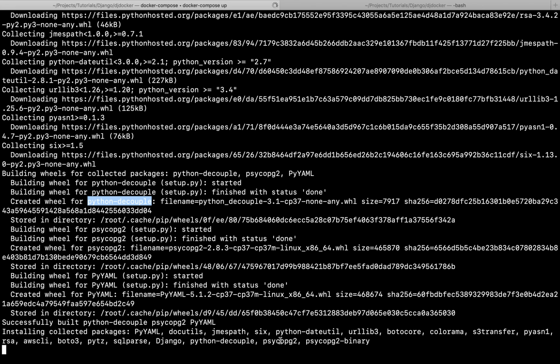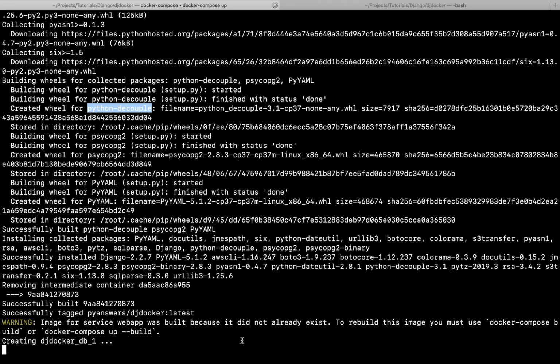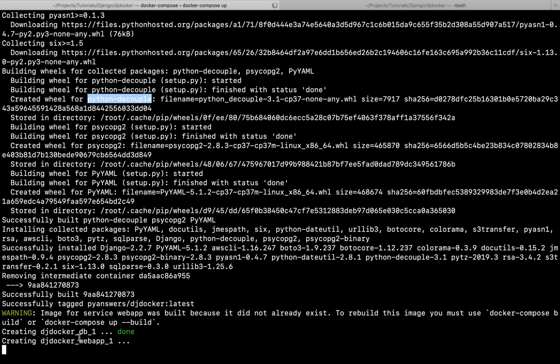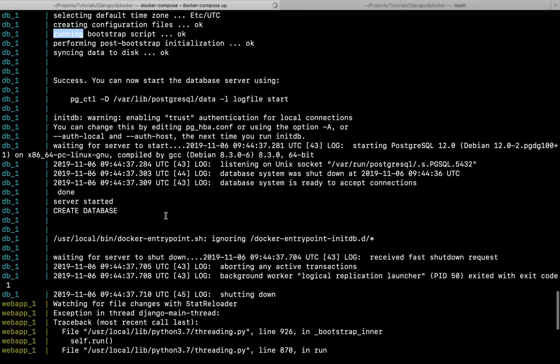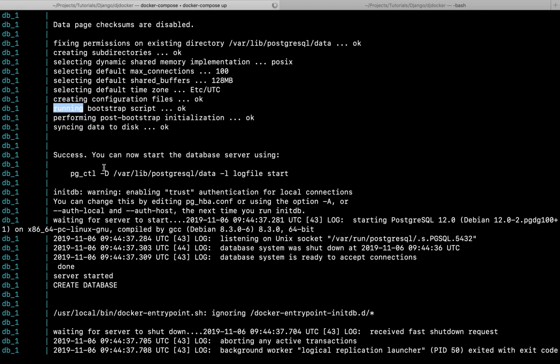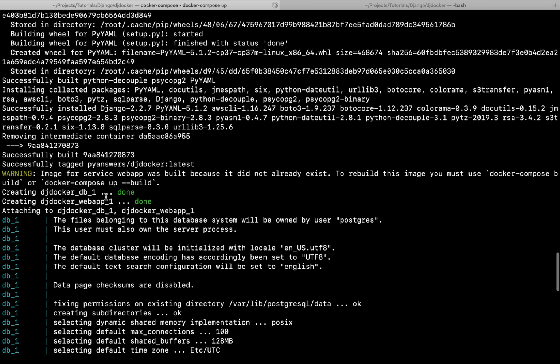Then Django, Python, Postgres, the backend. So I think it's done at this point. It's still going to do one more step. Then it's going to exit. Okay, it's creating the... Alright, so let's see what's happening now. It's created the database and created the image here.